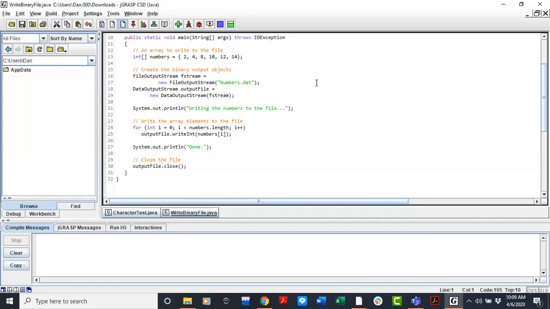So if you ran this, I think mine is in downloads, and let's see if I can get at this. I can't get at it, believe it or not.